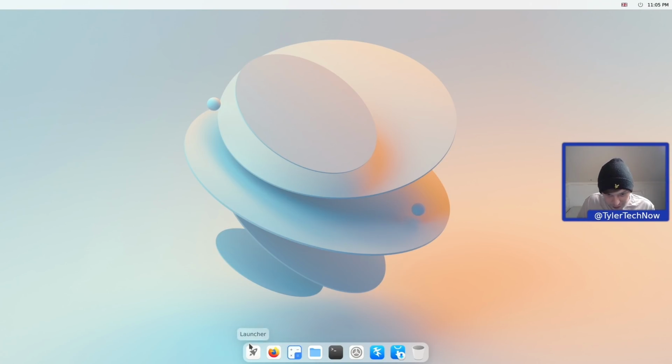So by default, you've got these nice rounded corners on the dock, and as you can see, it is slightly raised from the bottom edge of our screen, and it's got a nice bit of transparency there, and we'll check it out with the dark theme in just a moment as well.